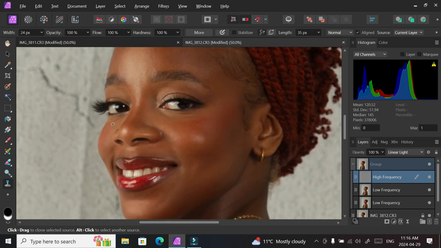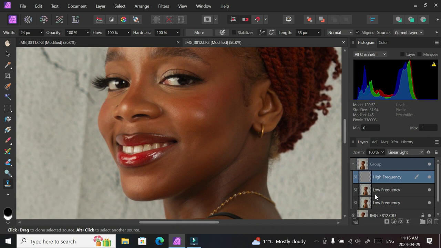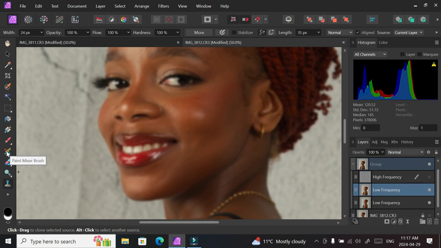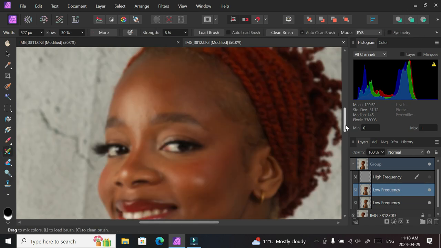I turn on my low frequency layer occasionally just to see where we are at, and this is pretty much what the finished work looks like so far. I can toggle this on and off just to see where I'm at. Now I can focus on the low frequency layer. I'm going to grab my paint mixer brush.